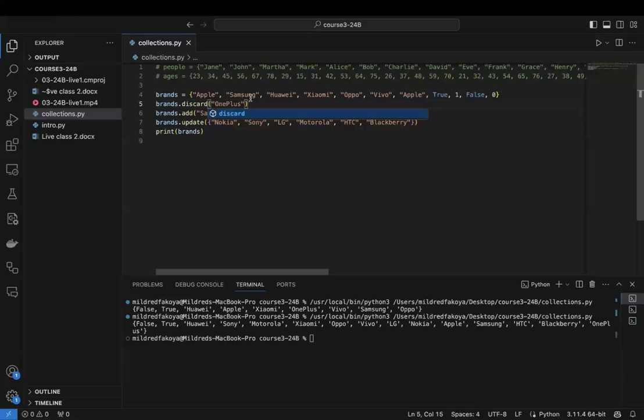Again, like we did in the list, if you use pop, it will remove an element. Now, in the list, we see that it will remove the last item if you don't specify an index. But for a set, when you use pop, it will remove a random item, and you don't know in advance which element will be removed from the set. And then when we use clear, like we did with the list, you empty the set. You use del to delete the entire set.